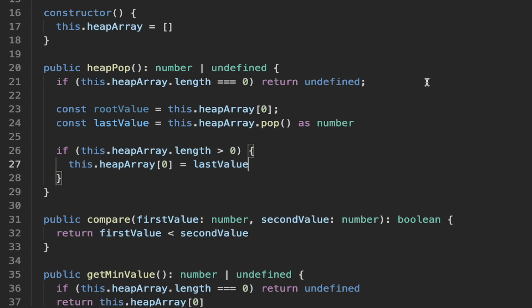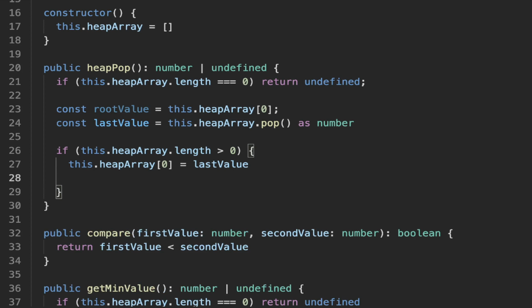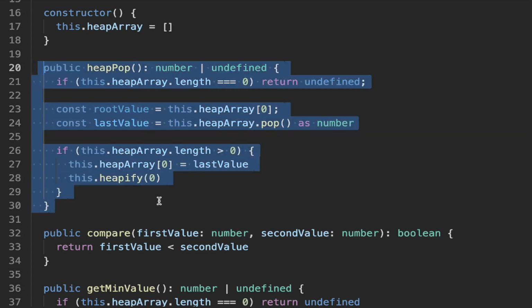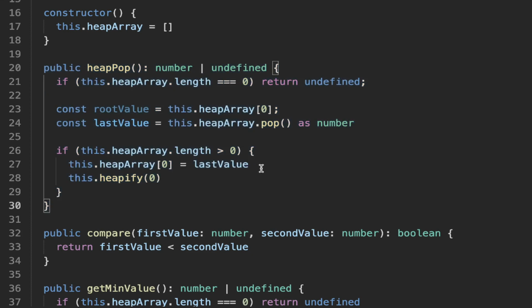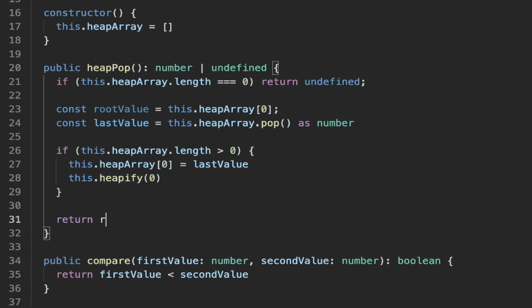and then we can call heapify on that first value. So that will heapify the entire tree, meaning the array. So everything will be in accordance to the heap property. So we reheapify the heap from the root there. So we're going to have this, and we're going to see how this comes into play in a moment. And we need to return the root value here.